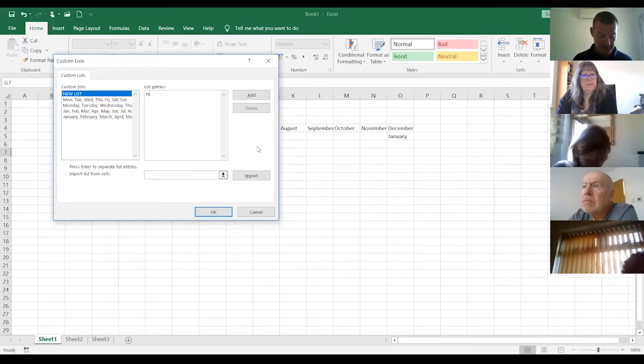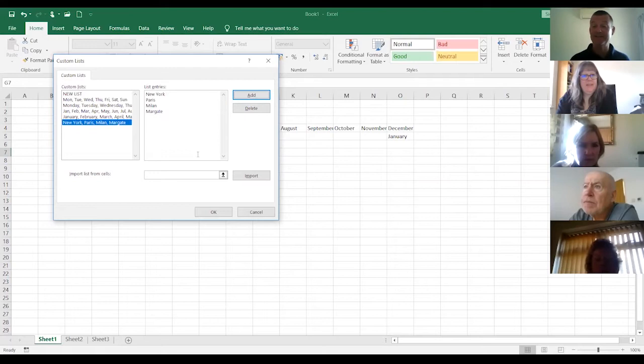So if I go for the same thing again with New York, Paris, and Margate, and then click on Add again, that now adds that into the system. Now that's in there forever. So like I say, that could be the same 10 cost centers that you always use, or 20 members of staff, or whatever things you regularly use in a spreadsheet.